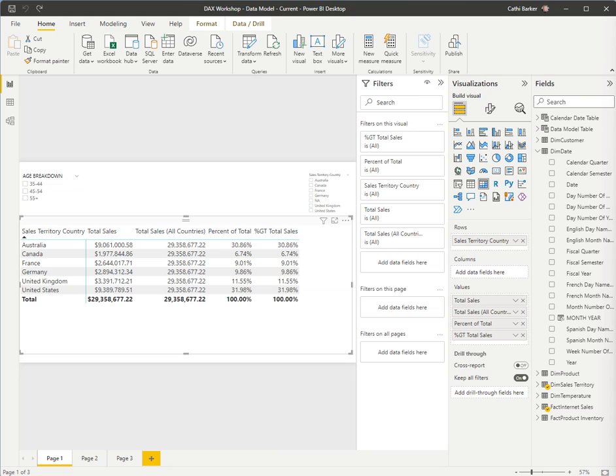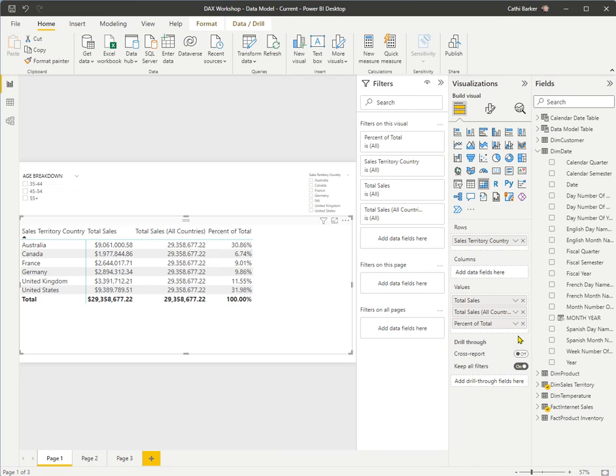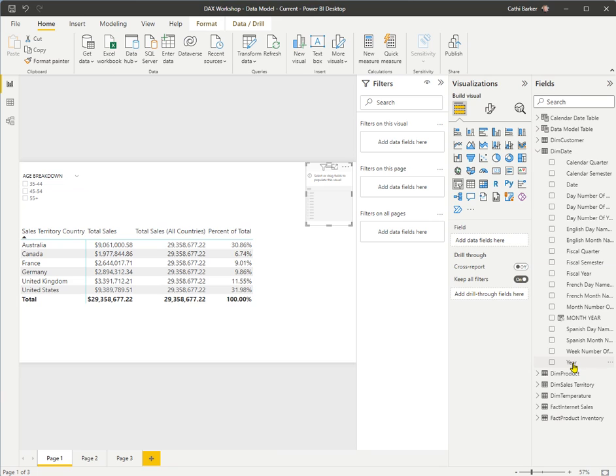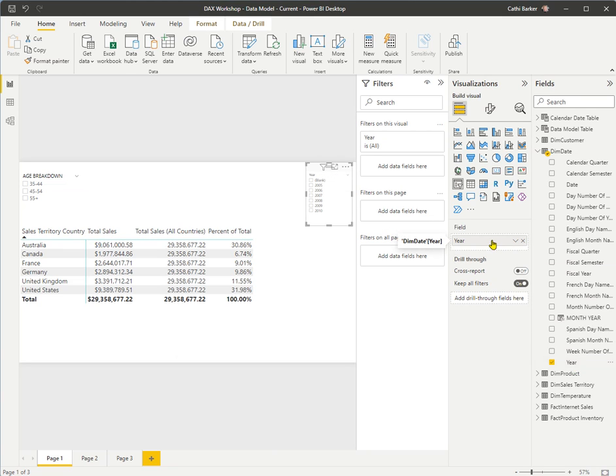Now on page 1 we have a matrix, and in that matrix I'm showing the country, the total sales, and the total sales for all countries. Also the percentage of total, but I don't need this GT total sales, so I'm going to remove it from my values bucket. Now I'm going to change the slicer, so I'll click on the slicer here, and I want to change it from being sales territory country as a field to actually being the year field from the dim date query. So I'll add that instead.